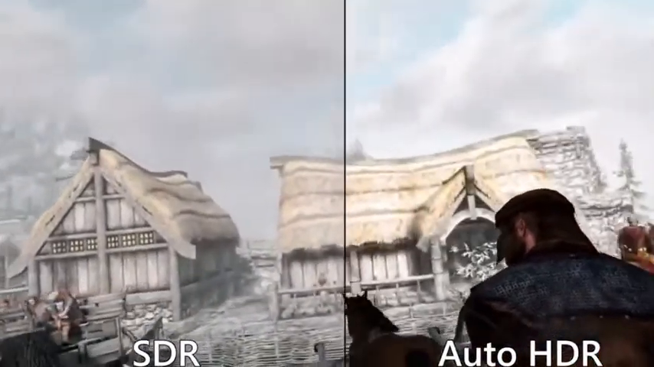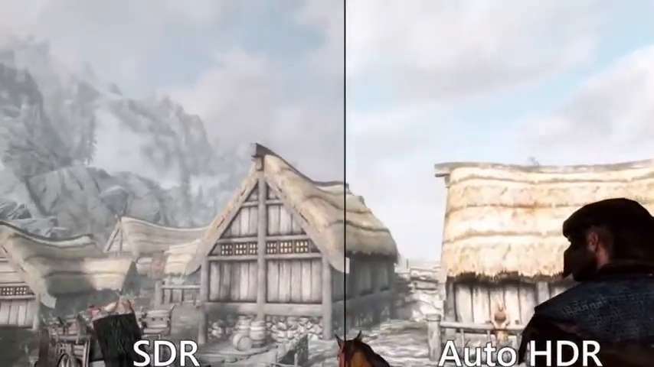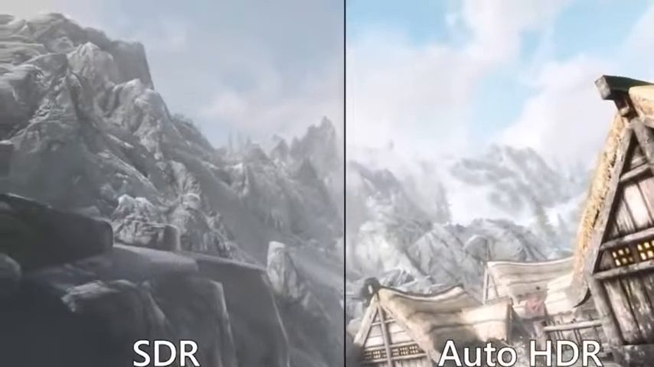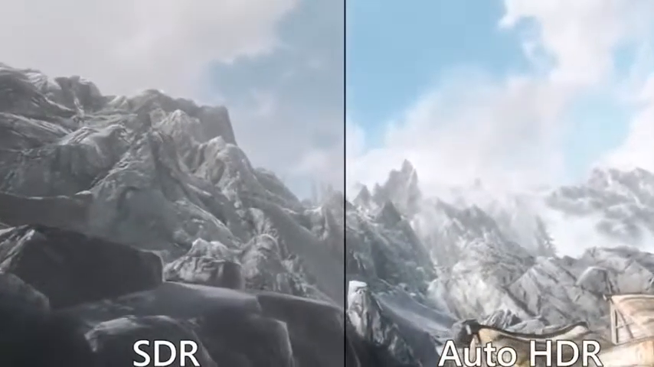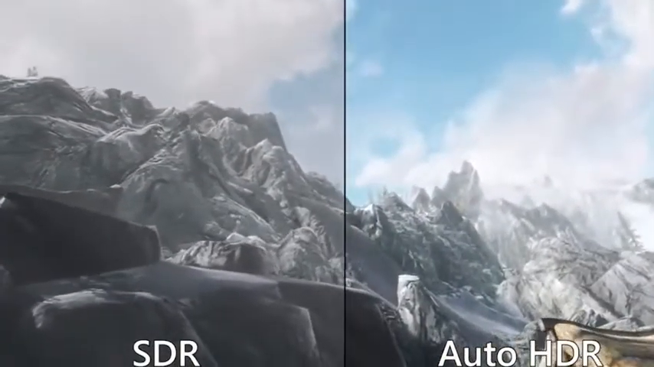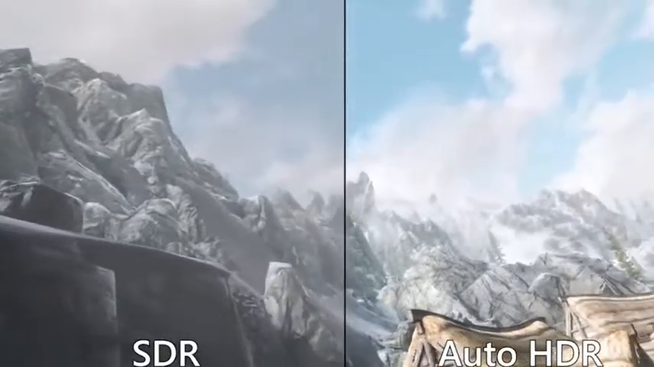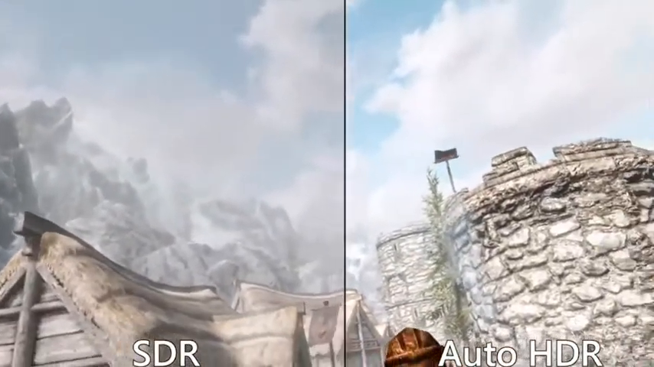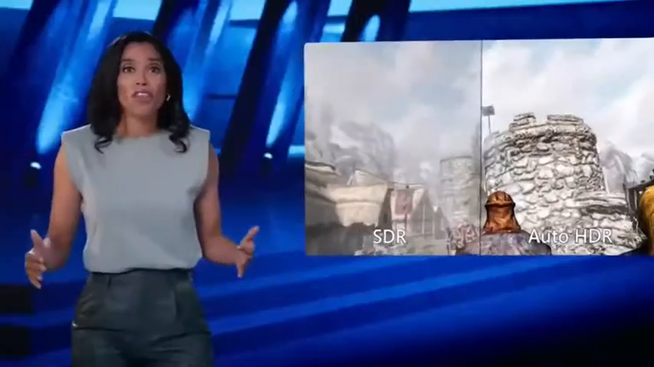Just check out this side-by-side comparison of Skyrim from our own Bethesda Game Studios. On the left, you can see the game running in SDR, and on the right in Auto HDR. The colors and lighting are much more vibrant and lifelike with HDR, elevating the visual fidelity. The difference is stunning.